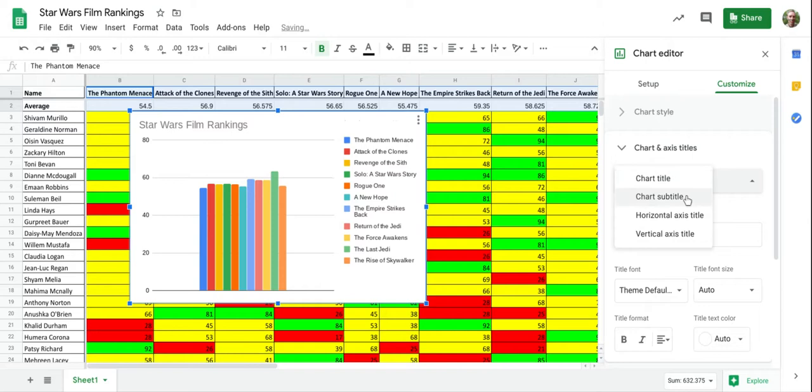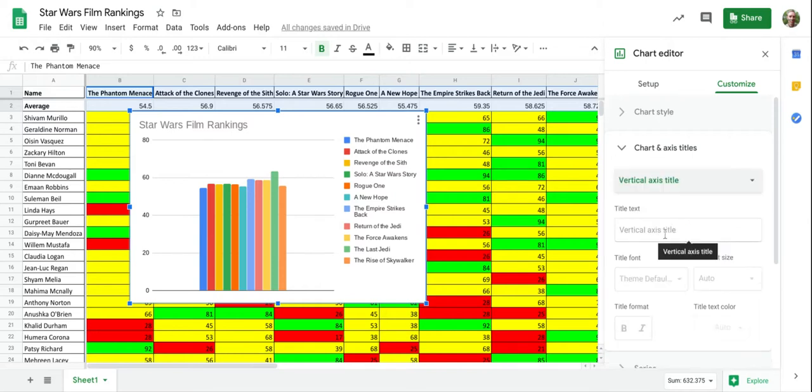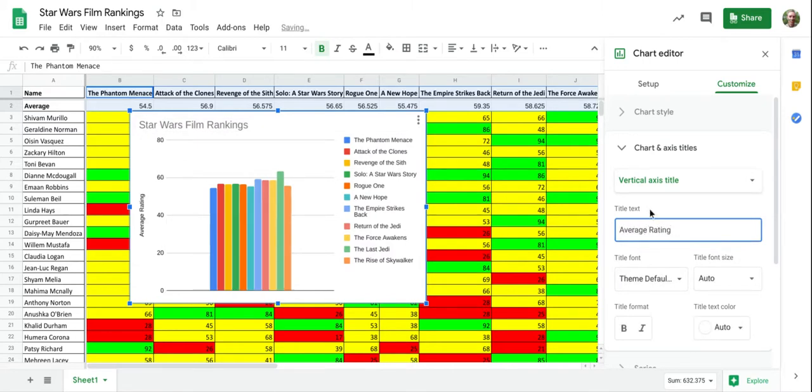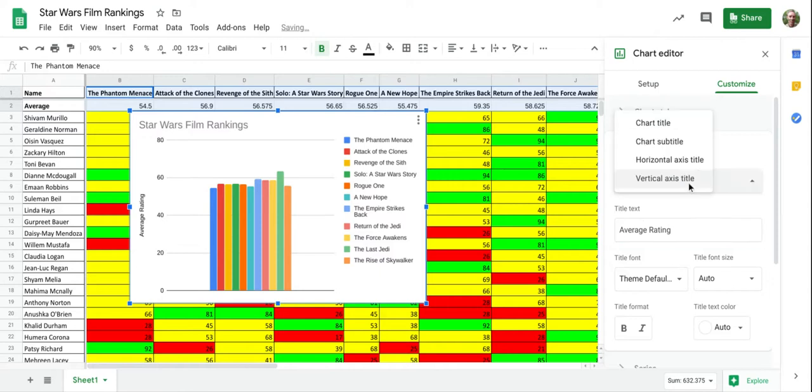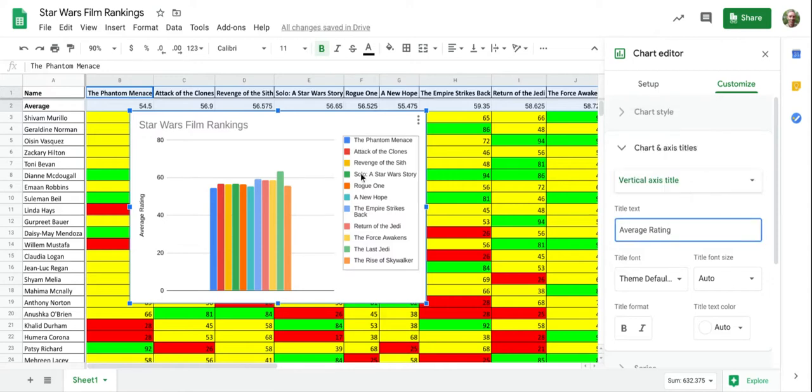So I could say Star Wars film rankings. I could make sure I do the vertical axis, so that's the one going down here. So there'll be average rating, for example, and then well, we've got the films, the names of them here. It didn't quite fit underneath.